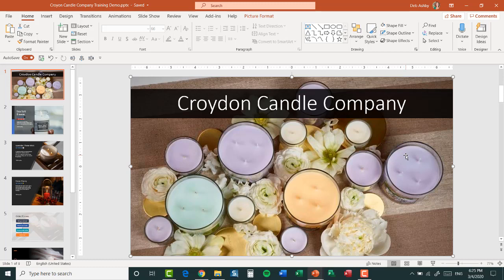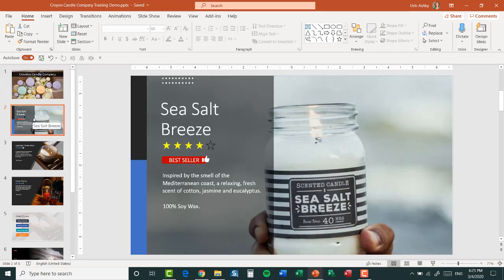We've added a shape and we've adjusted the transparency, and we've looked at how you can reorder different layers. Now we're going to come back to this title slide in a moment, but I want to do some work on some of the other slides in my presentation first. So let's jump to this second slide. And you can see the following three, so slides 2, 3 and 4, are all really showcasing specific candles.